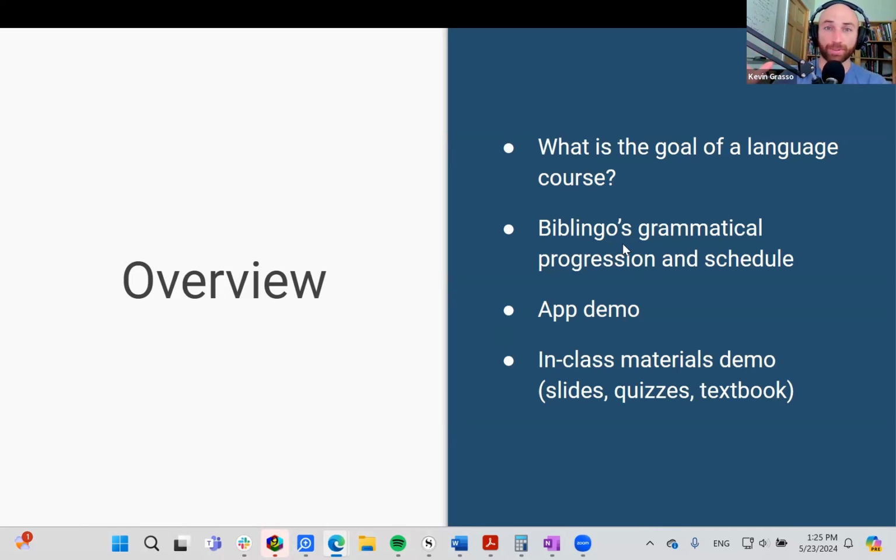We will go through the app and show you what it looks like to use Biblingo if you haven't seen it before. And then we'll also look at in-class materials. Some of this is new, some of this is old, but we are trying to make it as easy as possible for you to use and adopt Biblingo in the classroom. And so that's what this webinar is all about.